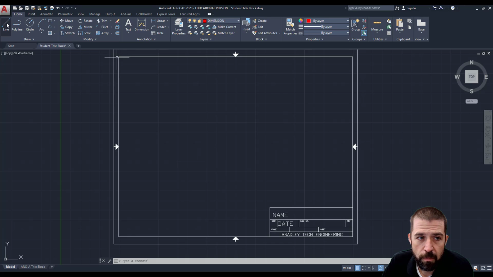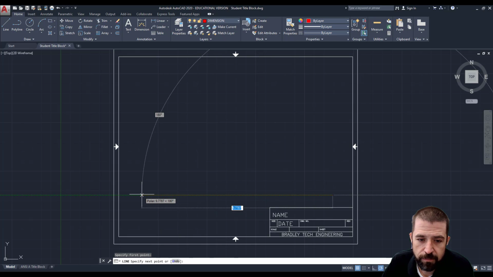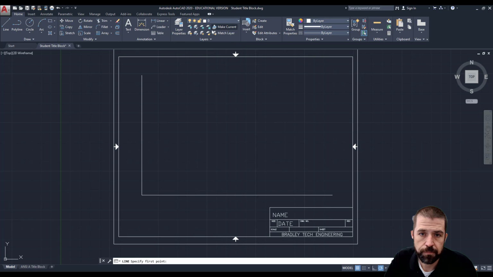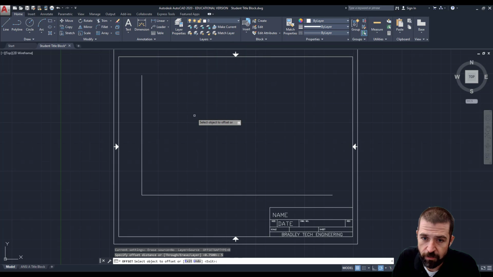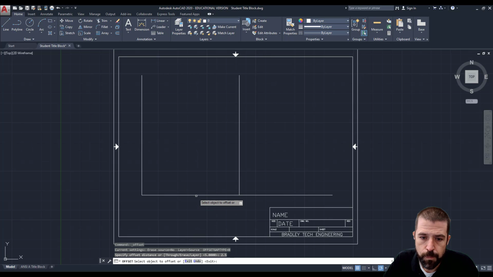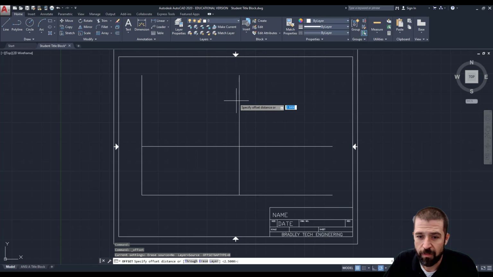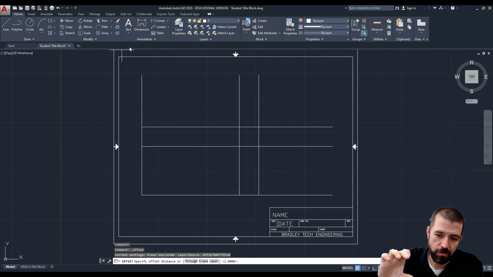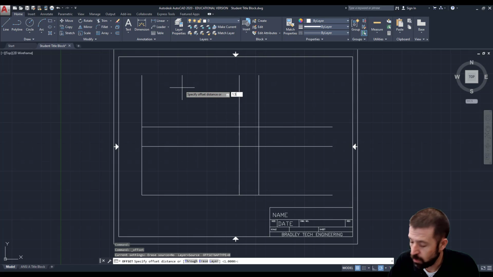Got AutoCAD opened up. I'll start with my line tool again from my left hand side, going up. I'm going to offset my front view as 5 inches. Offset the height of my front view, which is 2.5 inches. I'm going to provide space between my 3 views, so I'm going to leave 1 inch. And then my top view is 1.5 inches tall, and my right side view is also 1.5 inches tall. So I will offset 1.5, hit enter.